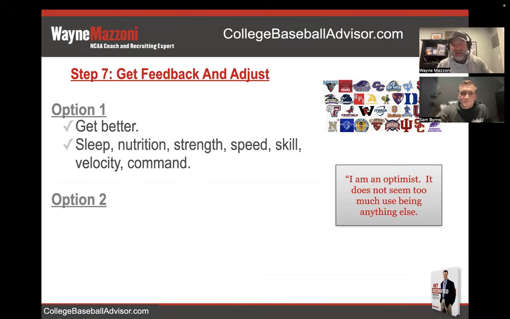It's a huge separator. And then, skill. Can you hit? Can you field? Can you throw? Up your velocity, up your command, get a new pitch, etc. So get better. Or your option is to adjust your list of schools, which is no harm, right?